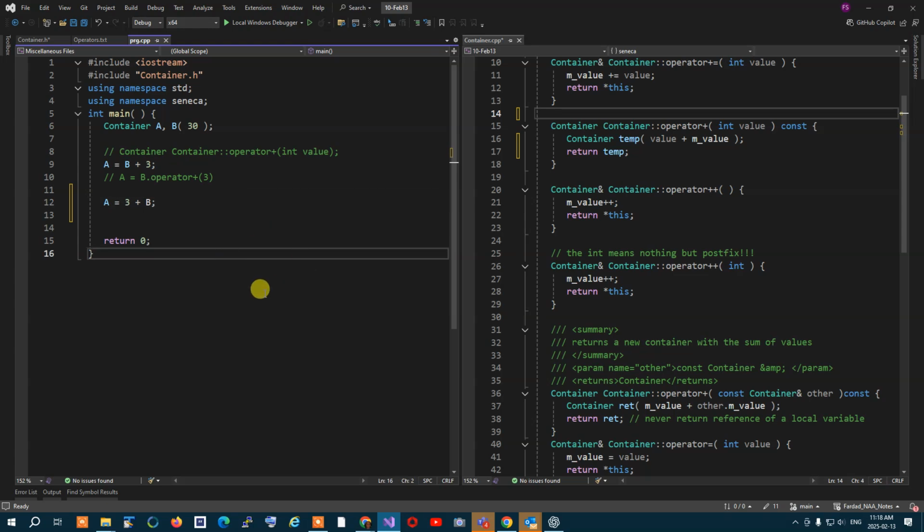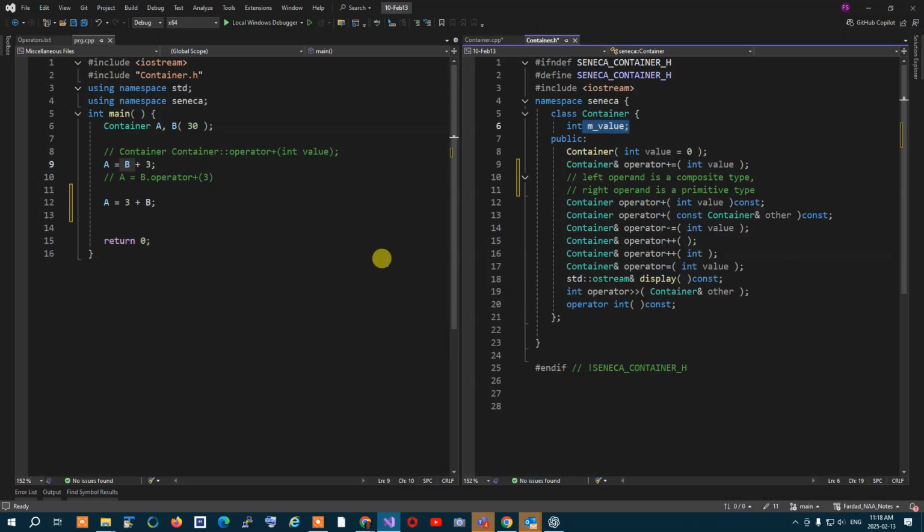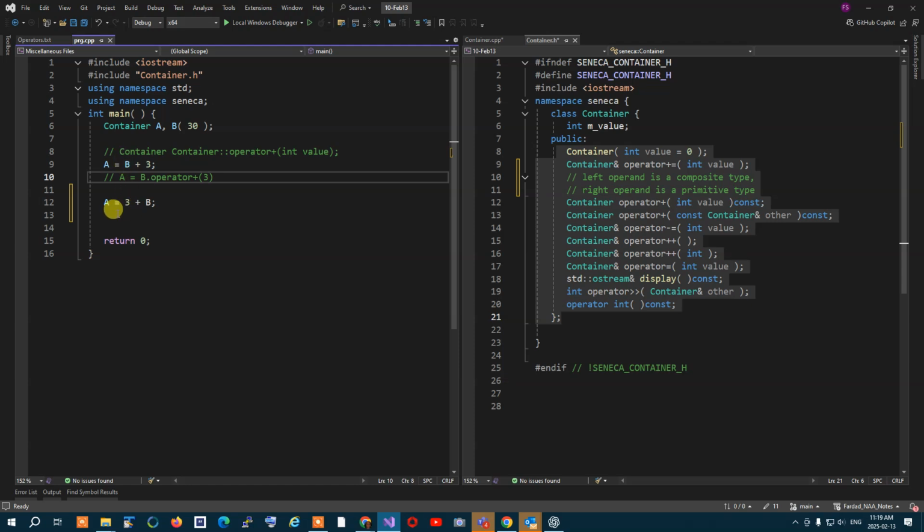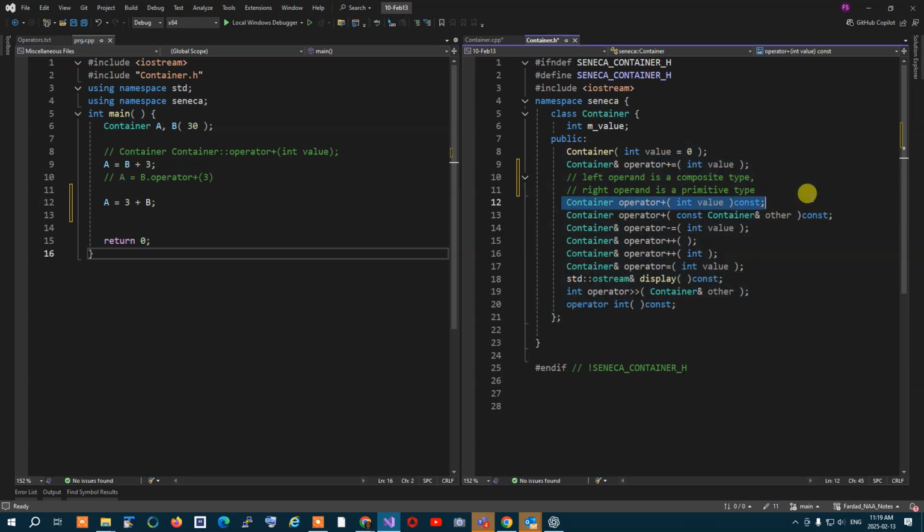If I want to write something like this, then what happens? If I want to write something like this, then the left side is not a composite type anymore. In here, the left side is a composite type. Because of that fact, I could make the operation that I want to design a member of a container because the left side was a composite type. If I say A is equal to 3 plus B, now 3 cannot have methods. It's a primitive type. And because of this fact, I cannot use a member operator overload.